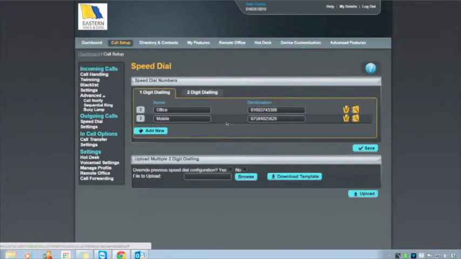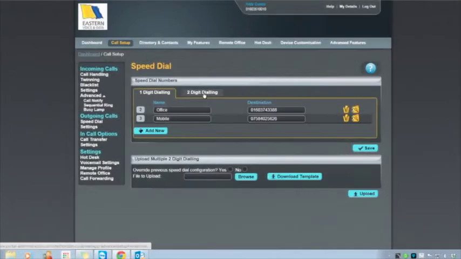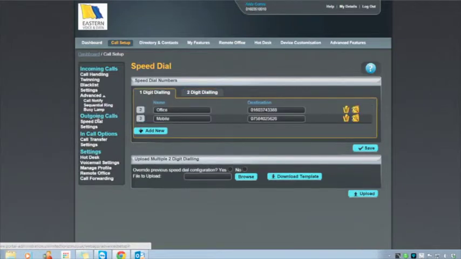Speed dials. They speak for themselves. If I want to ring I'll input these, and effectively *2 will ring that number, *3 will ring that mobile number, and on the 2-digit dialing, you can see I haven't got anything in. I haven't bothered with that, and I'll show you why in a minute.